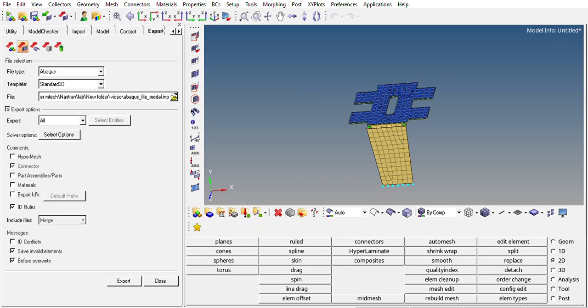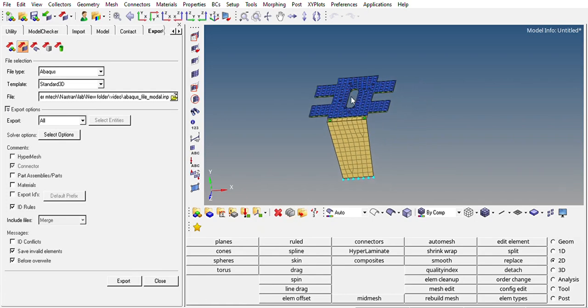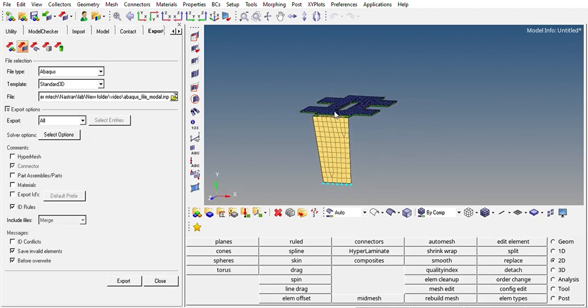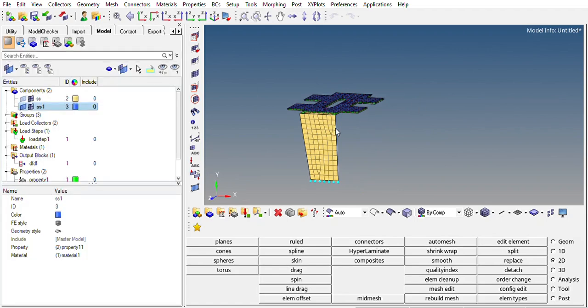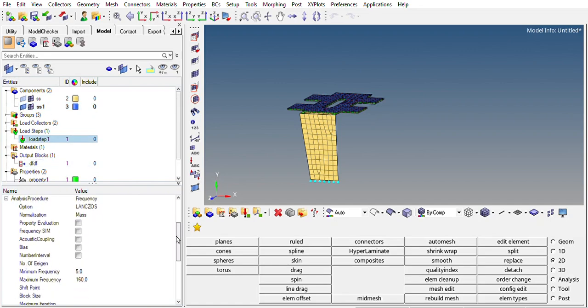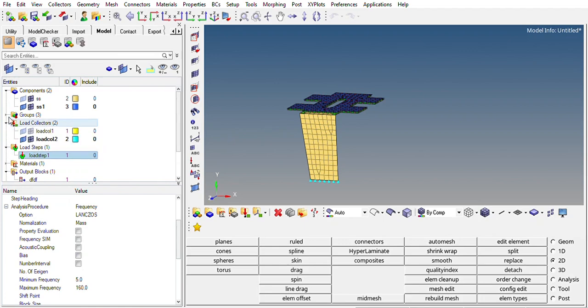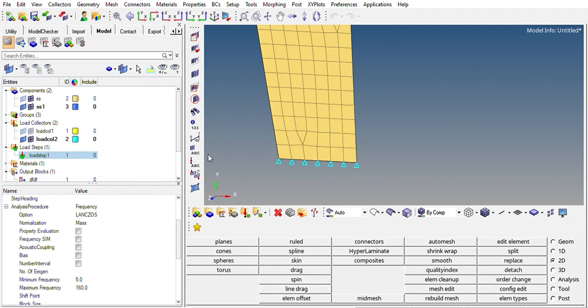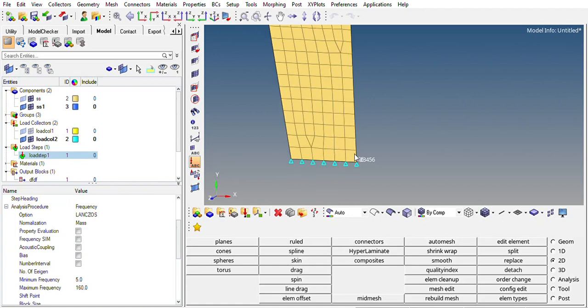Hi. So today we are going to see how to convert an Abaqus model to a Nastran model. Today I have this model where I am going to do a modal analysis, a constrained modal analysis of this structure. I am extracting the frequency from 5 Hz to 160 Hz using the Lanczos solver, and I am constraining this model on this edge in all DOFs, 1 2 3 4 5 6.